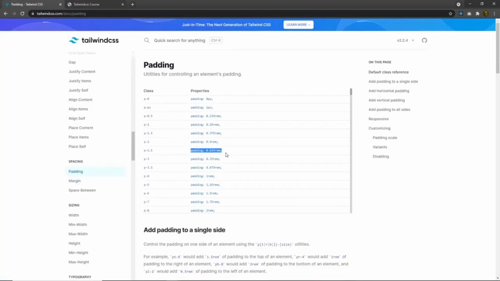Now using this padding, I can specify different padding to the element. Now what if I want to specify 5.5 rem padding to the element? You can notice here, I can use 5 rem padding by specifying padding 20 to the element. But what if I want to specify 5.5 rem padding to the element? In that case, you can create your own utility inside Tailwind.